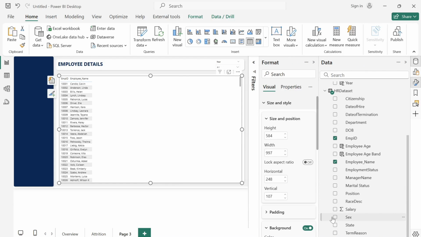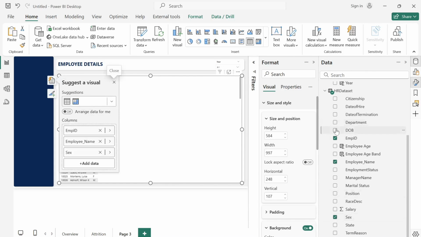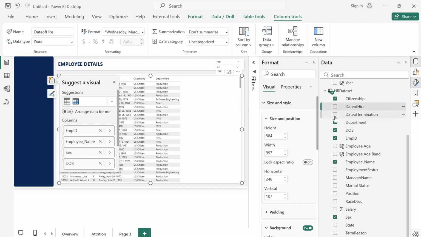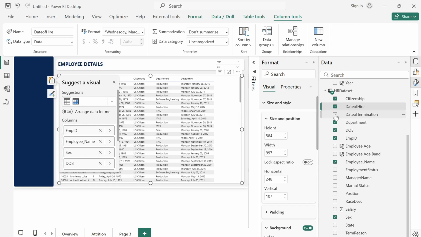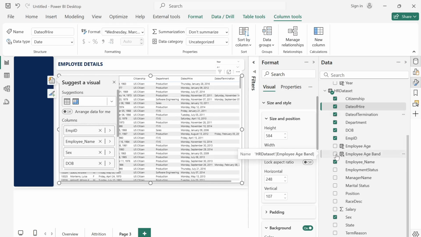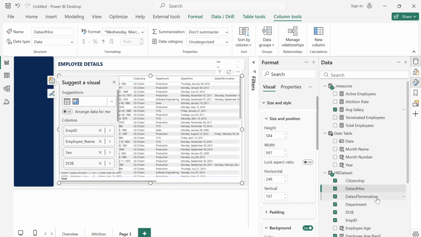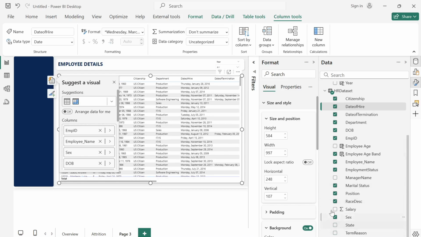So select sex, date of birth, and citizenship, department, date of hire, date of termination, employee age band, employment status, marital status, position, race, then average salary. So these are the details I want to see.